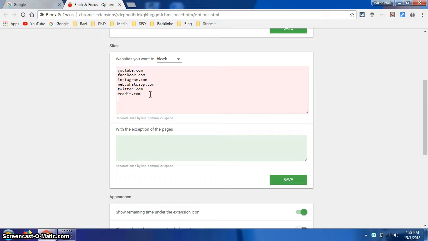For example, the website you always visit, 9gag.com, which is the website that gives funny pictures. So you can go ahead and type it, and whenever you want to block any other website, just hit enter and type the website URL. So I feel satisfied with this block.